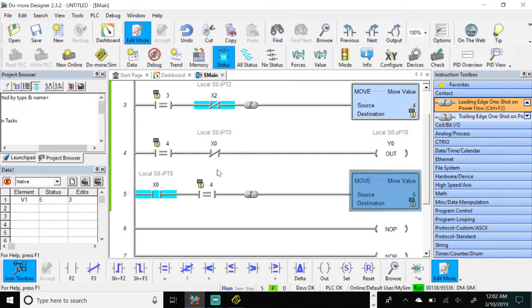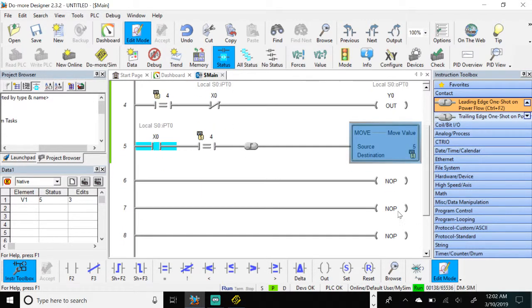Now in step 5, the same thing. You want to do something else. You want to drain the tank. So you put your logic here. Once you finish, then you want to put something that moves to the next step. And then you can move back to the first step where you started.